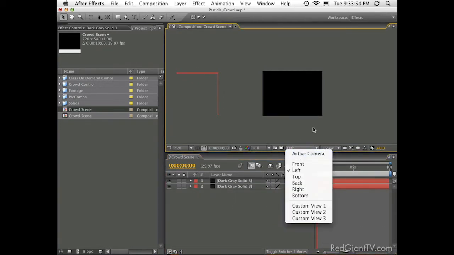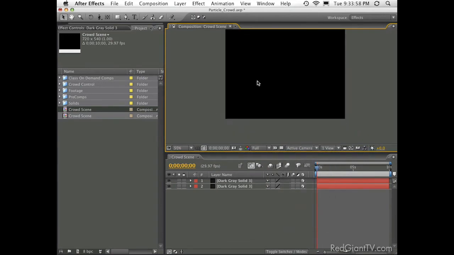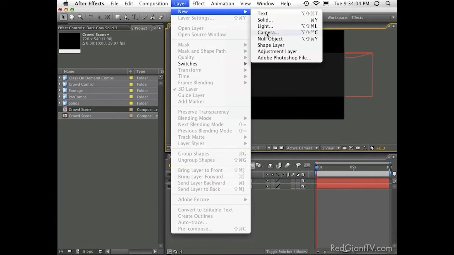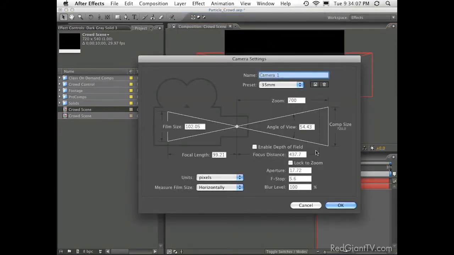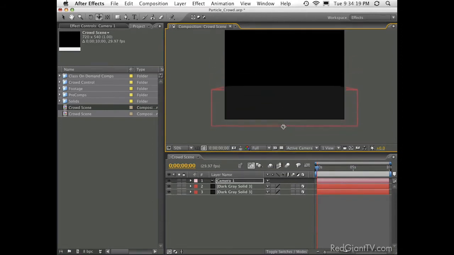So let's jump back to the active camera view, and actually to get to the last camera view, we can just tap the escape key, and that'll get us back to our last view. Let's create a camera, layer, new camera. I'll use a 35mm preset. I can tap the C key so I can move my camera up just a little bit, and we can see that our stage looks a little bit flat.